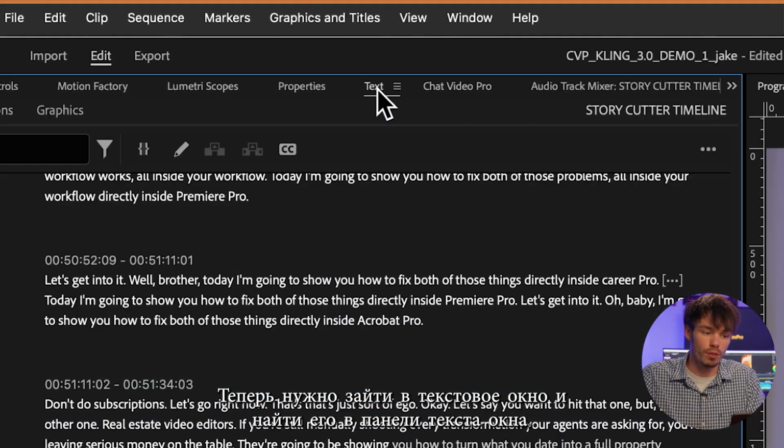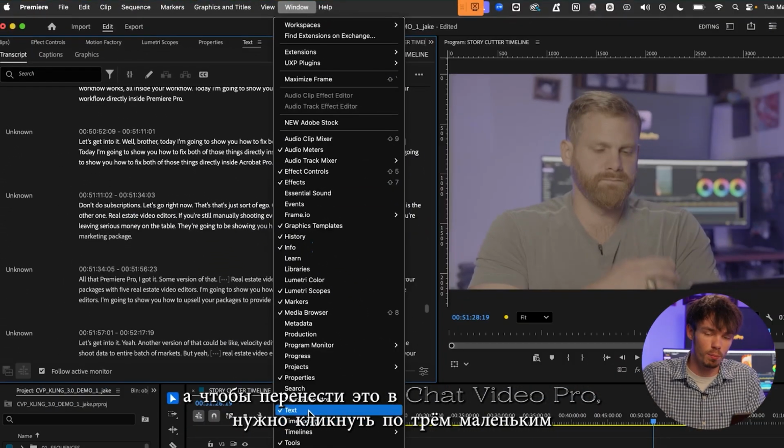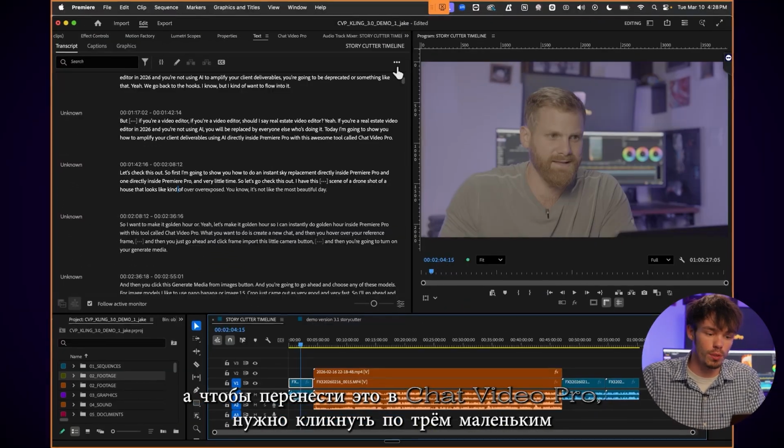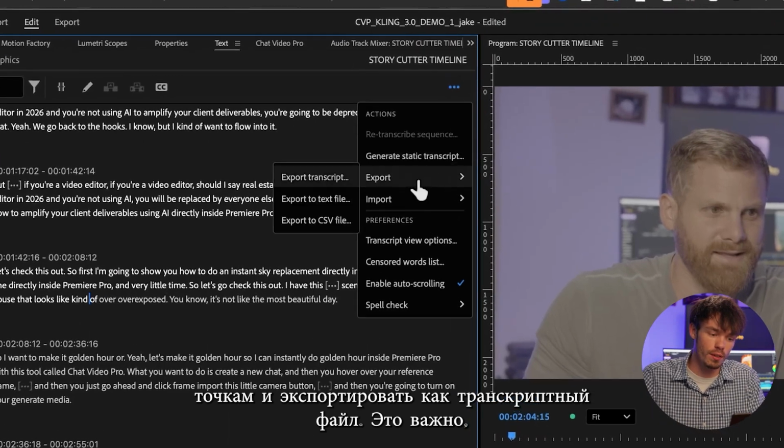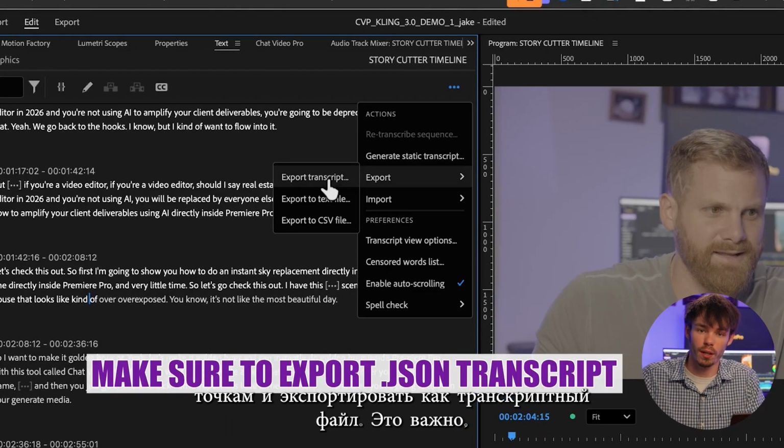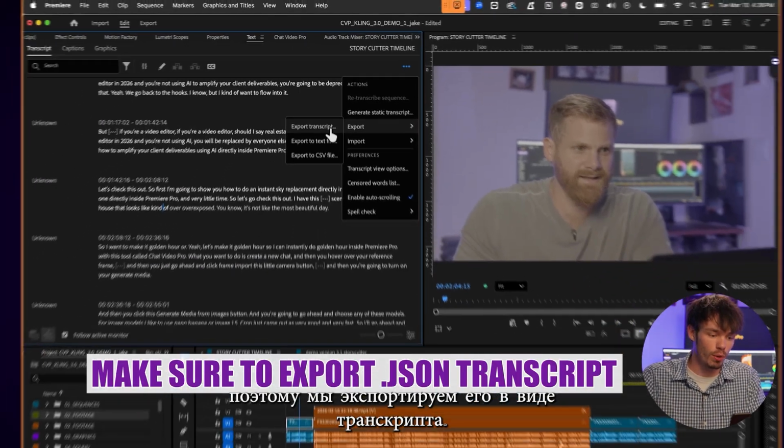What you want to do now is go up to the text window, and you can find it from Window, Text Panel. And so to get this to Chat Video Pro, what you want to do is click the 3 little dots here, export as a transcript file. This is important. So we're going to export it as a transcript.